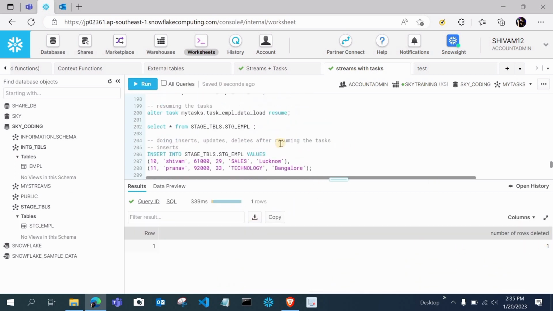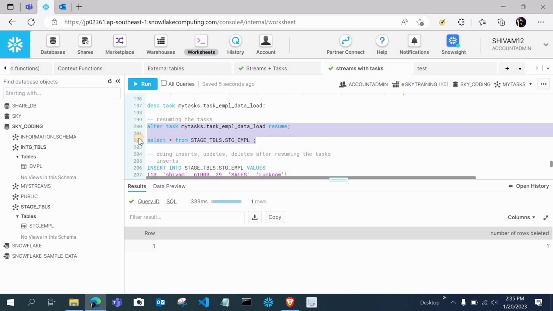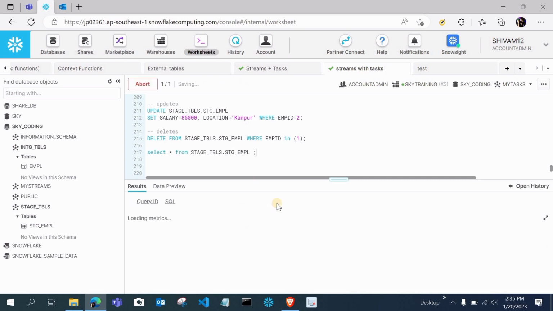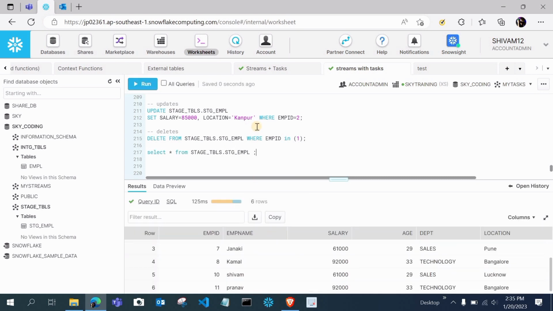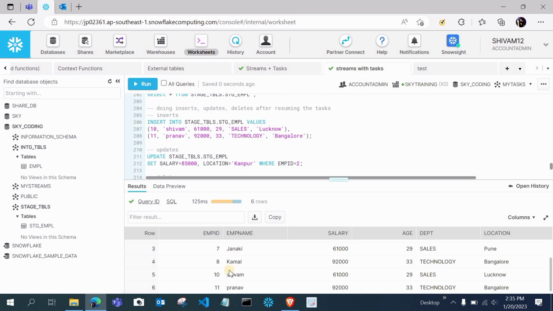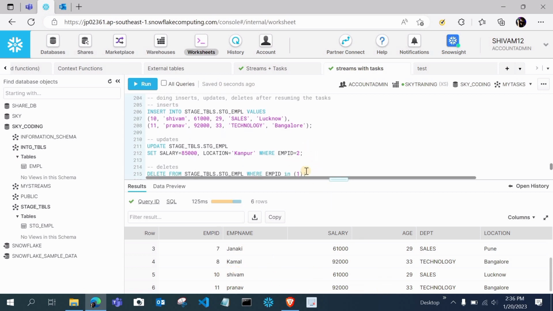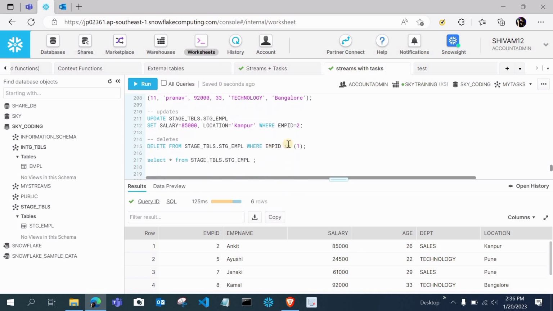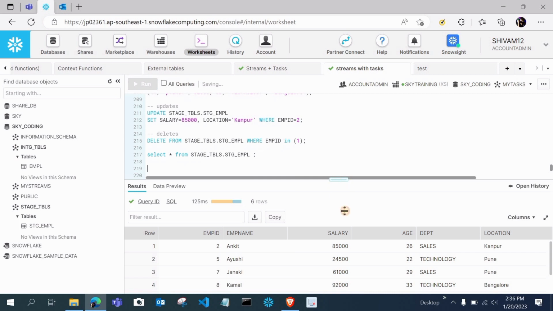Now let's quickly check the data, to finalize which data we now have in the table and which data is being captured by the stream. You can see we got the 10 and 11 rows which we just inserted, and we updated the record for emp id 2, Ankit: we changed the location from Hyderabad to Kanpur and the salary to 85,000. And we deleted employee id 1, that is Aman. You can see we have 6 rows, earlier we had 7. This is the final data I have in the source table.